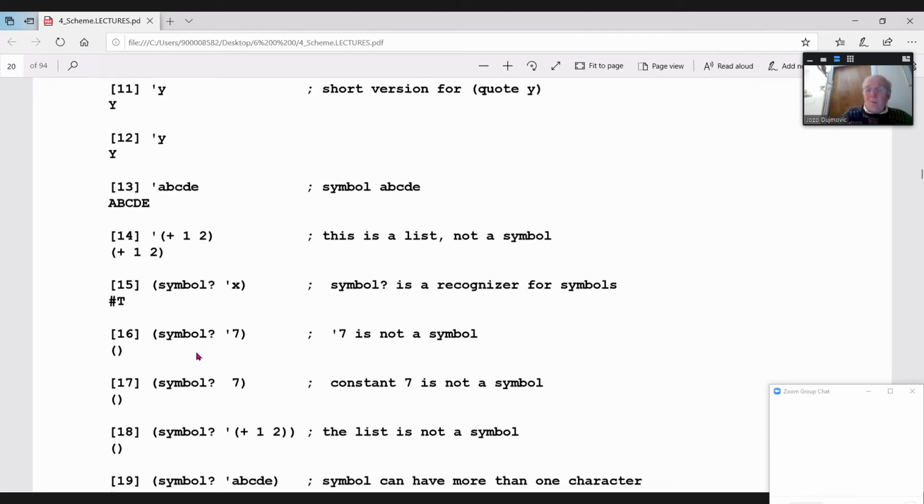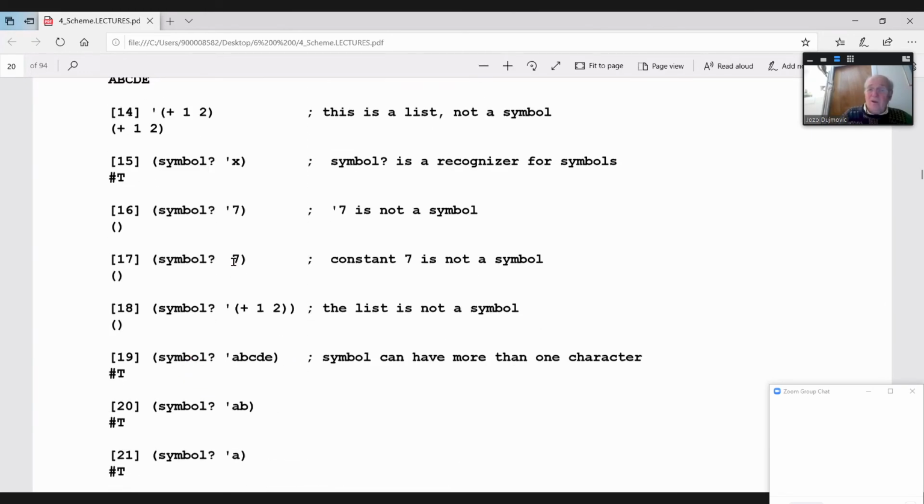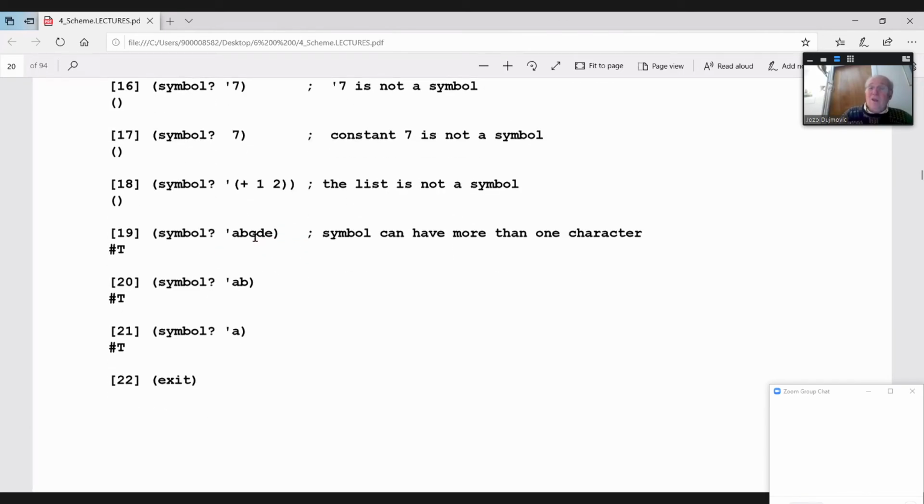It is false because number 7 is supposed to be numerical value, and if it is a symbol, then it must start with a letter, and so this is not a symbol. Nor is the expression a symbol. So the symbol is only what is quoted, a regular name that starts with a letter. If A, B, C, D, E is a symbol, yes, of course, this is a symbol, same as A, B, same as A. So these are all symbols.